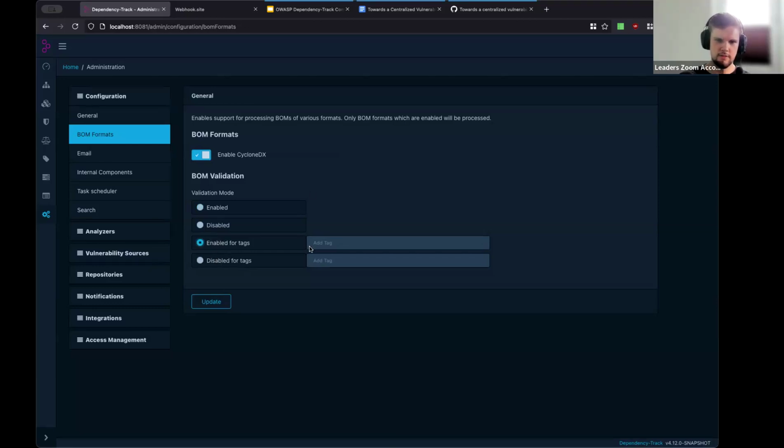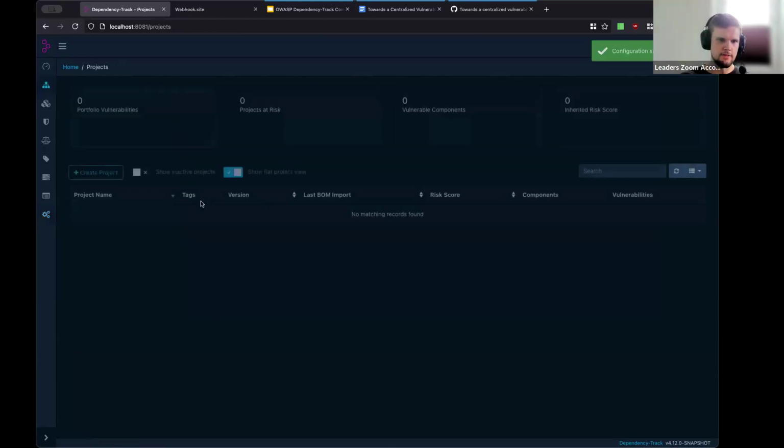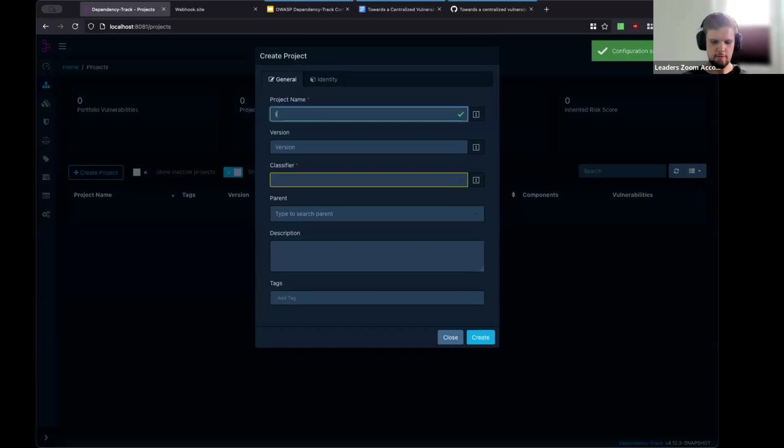And what I would like to demo here is enabling BOM validation for specific tags, and I'm just going to use foo. You can use as many as you want. It's just that one tag out of these that you select here need to match. Saving this here, and now creating a project with title invalid.